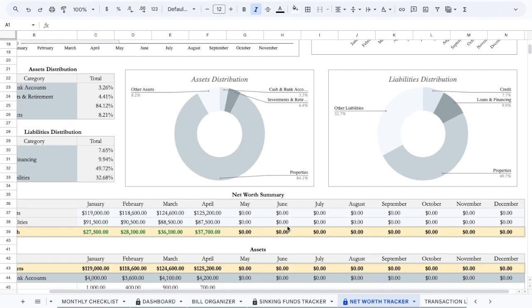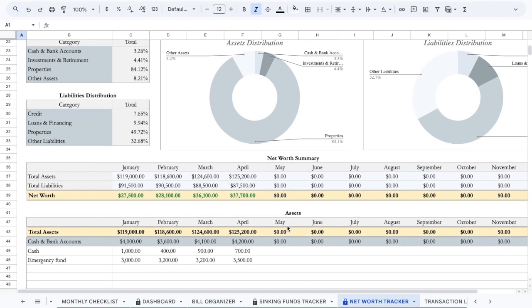Tracking your net worth is helpful because it is an accurate picture of your financial health. If you paid off all of your debt, what would you have left over?